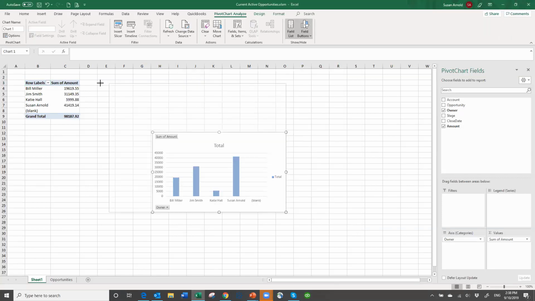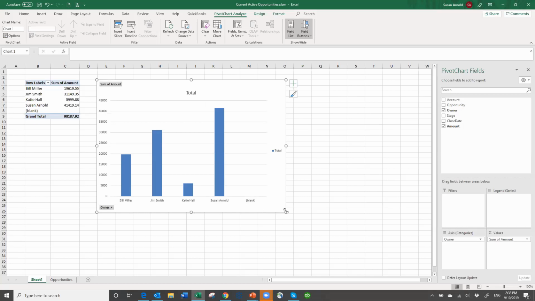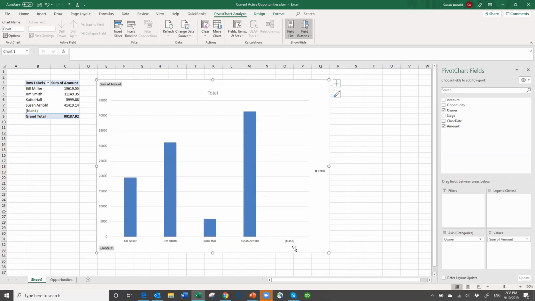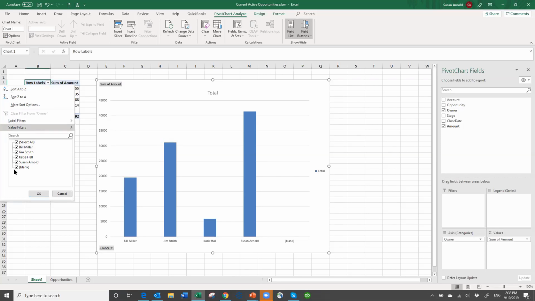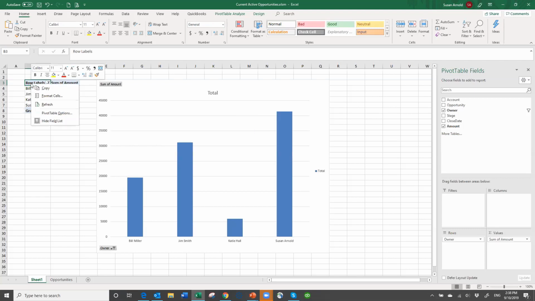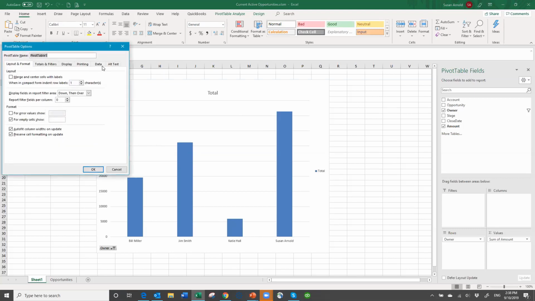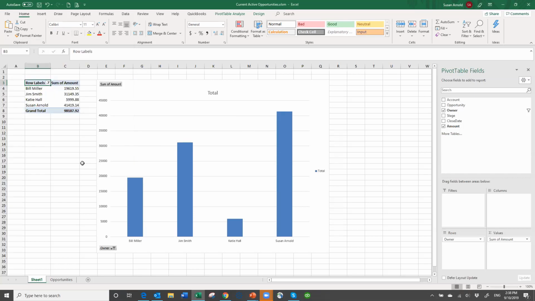Do all the same things we did before of formatting the chart. Notice I got the blanks. So I'm going to come over here and click here and turn off the blanks. I'm also going to right click again in the pivot table and go to pivot table options, data tab, refresh data when opening the file. So that's done. I can format everything.